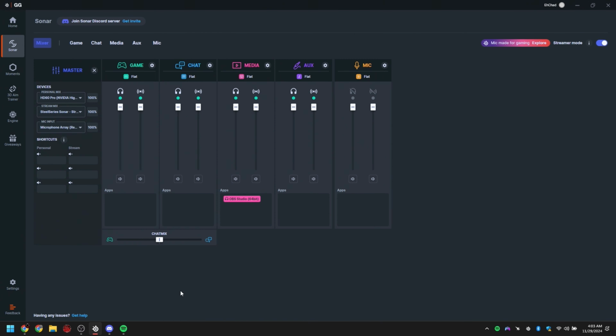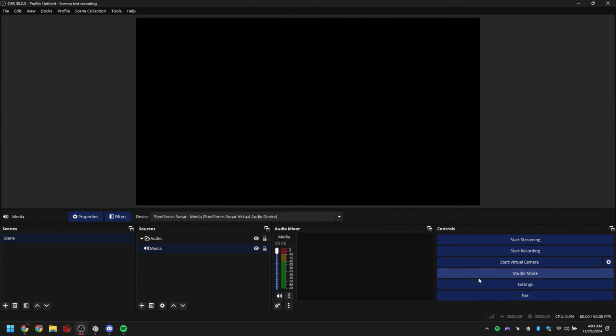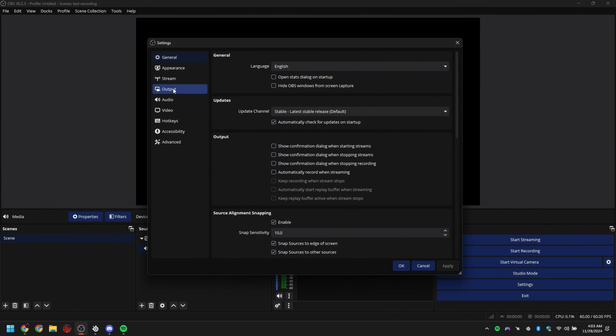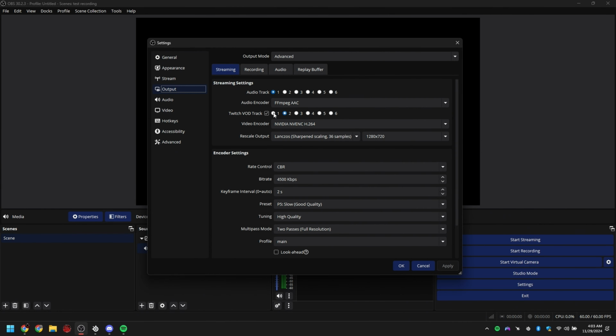But if you're streaming and you like to stream to a single track, you can actually select Steel Series Sonar and go into OBS here. All right, once you're in OBS, you want to set up your stream. The personal stream settings that I use: in my streaming settings, I have the Twitch VOD track checkmarked, and I have that set to 2.